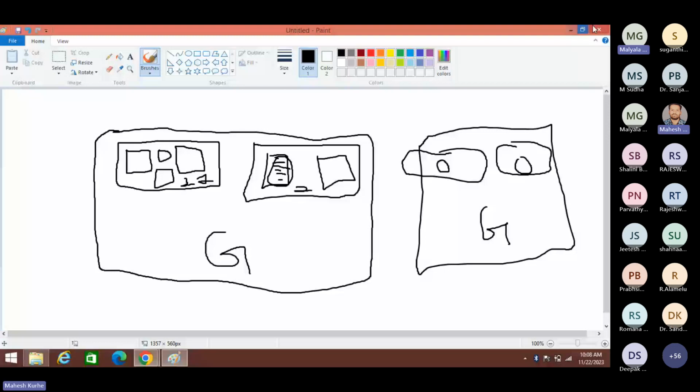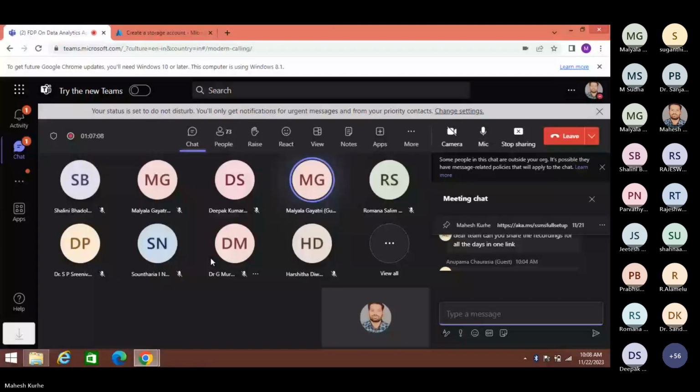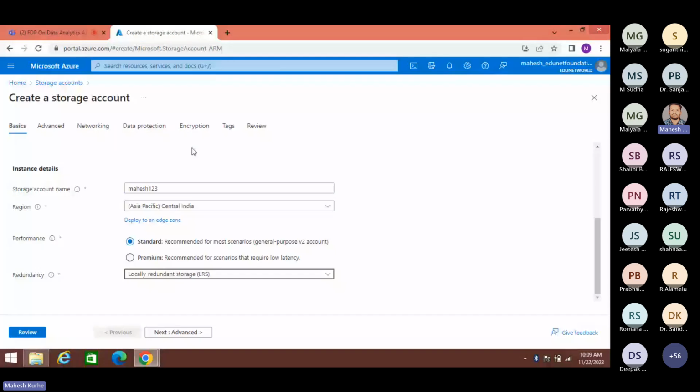Yes? Yes, sir. Okay. So now we will choose locally redundant storage only, because we don't need the replication to be done. These are the basic steps which we have given to Microsoft Azure. Now let us click on the next button.